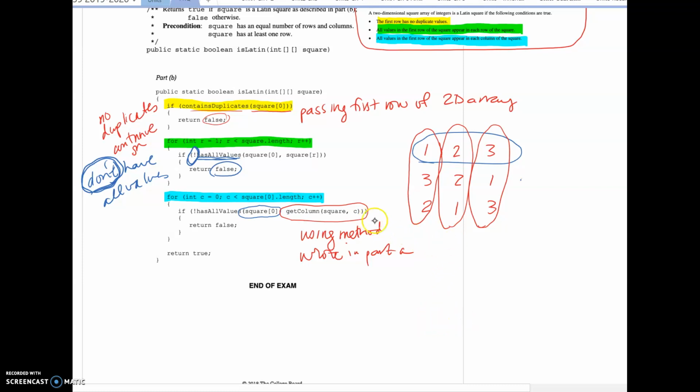So notice that the column that we are comparing, since that is what is changing each iteration of our for loop, that's why we see a variable here. However, square 0, we're always comparing it against row 0. So this is where I'm comparing every single column in my array to see if it matches the first row. And in this case that I wrote, this array is not a Latin square.